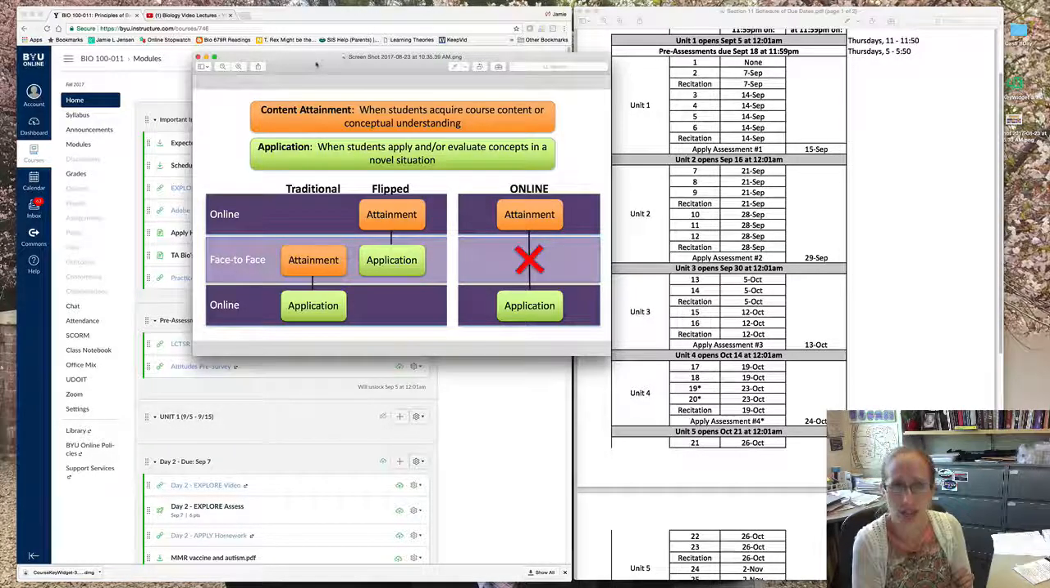So there's a content attainment phase, this orange. Content attainment is when you actually are exposed to the material initially. So this is just the learning that you're going to do, and we're going to do it in a very exploratory, constructivist way where you're thinking about it and you're building understanding, but that's where you're initially exposed to the material.